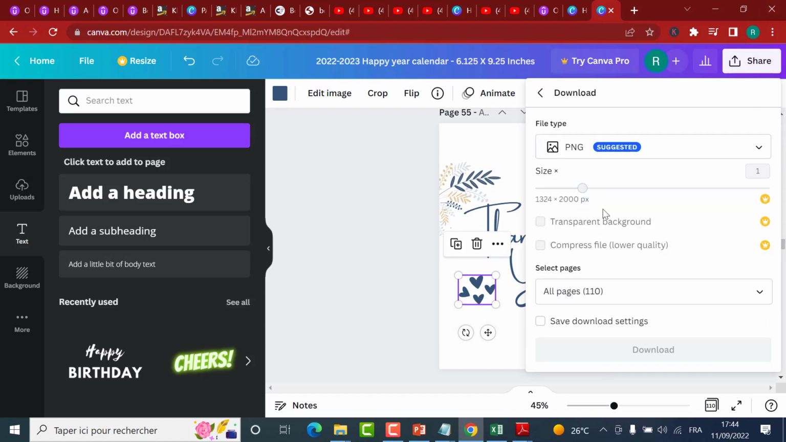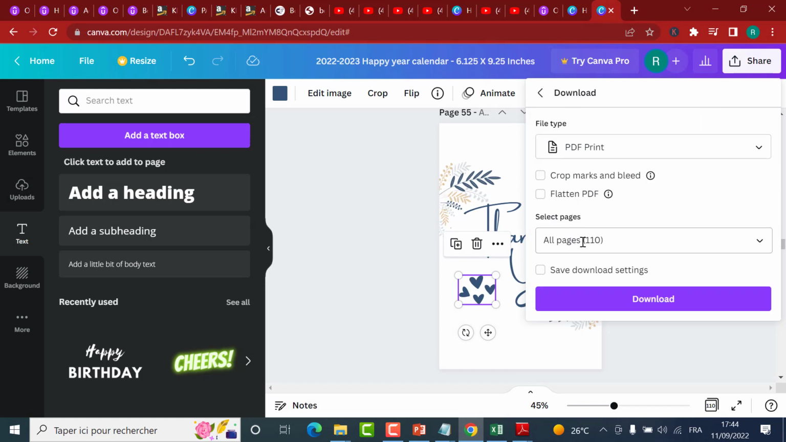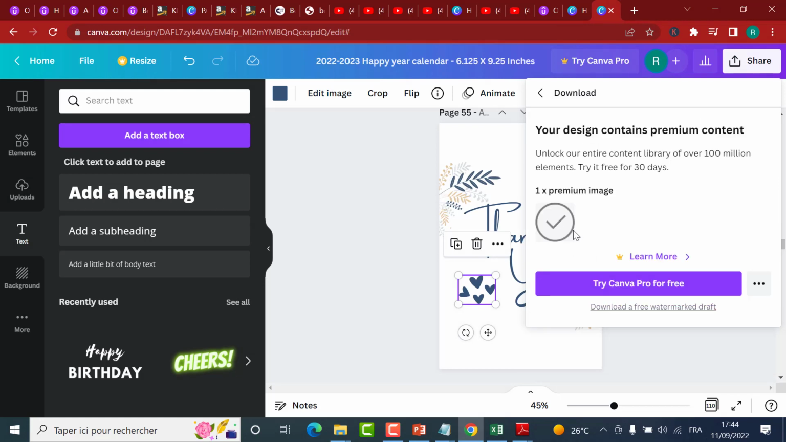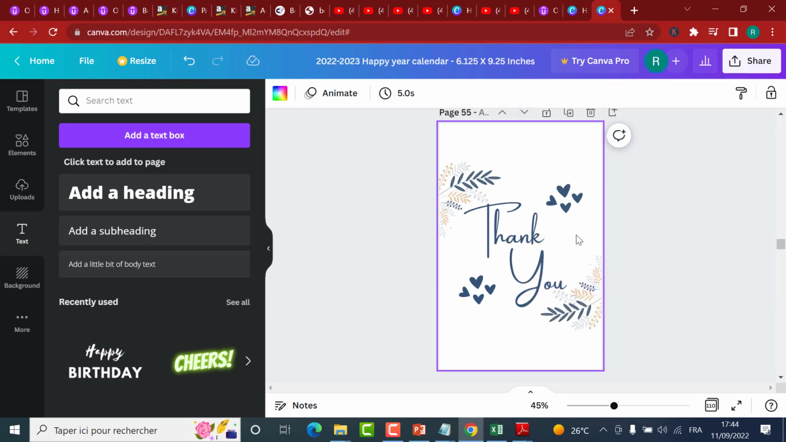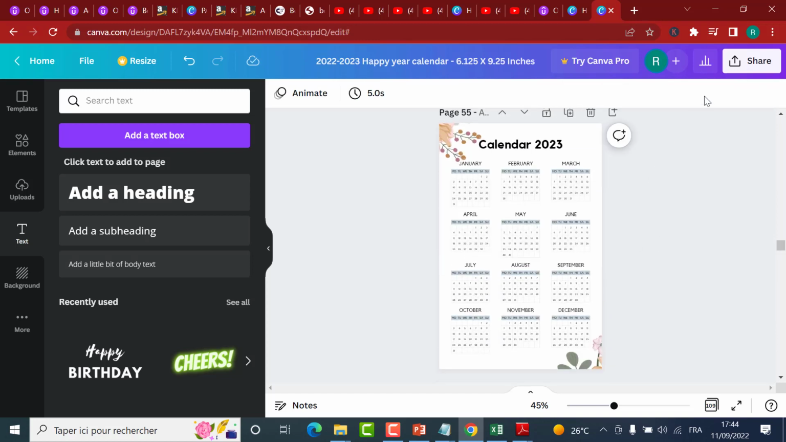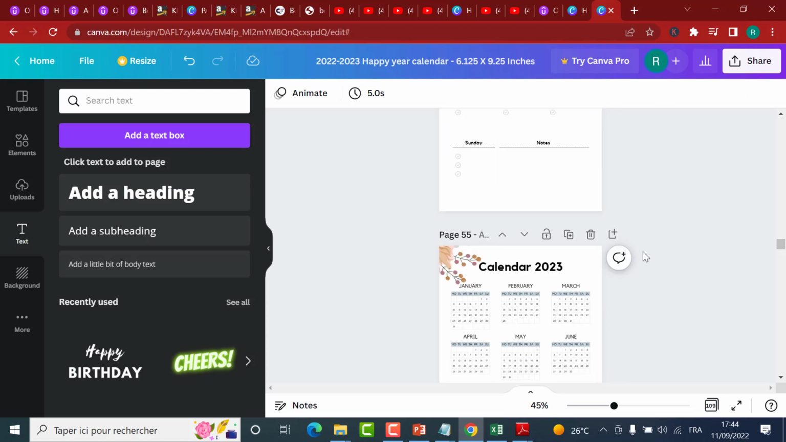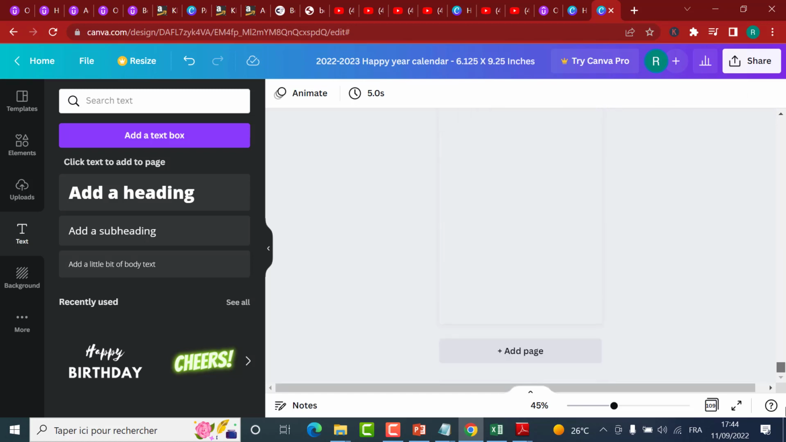Hopefully it will download. Now this is what you get when you only work with the free version of Canva. We have one premium image. Where is it? One premium image. Where is this premium image? I think I'm going to delete this one because it's really making me nervous right now, and I'm just going to keep it like that. And I want to go to the bottom.